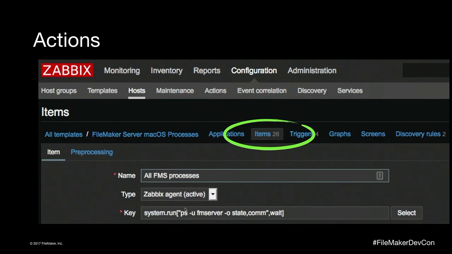And since this is a Mac, I can use the Unix-like command line. So Linux, Unix, Mac have a command line called PS. PS will give you a list of running services, and the rest of the command is basically I'm asking it, give me all the processes running on that machine owned by the user FM server, which is the user that runs FileMaker Server. And for the output, that's the -o, I just need its state and the command that ran it, right?